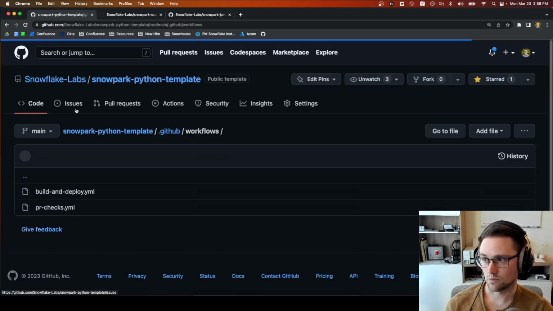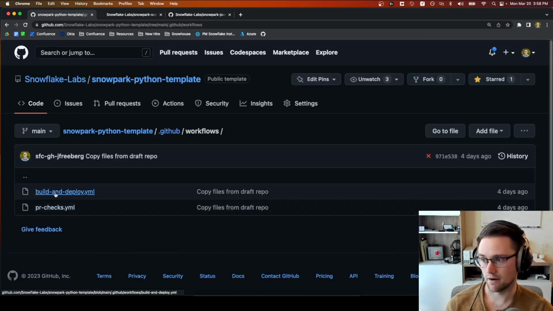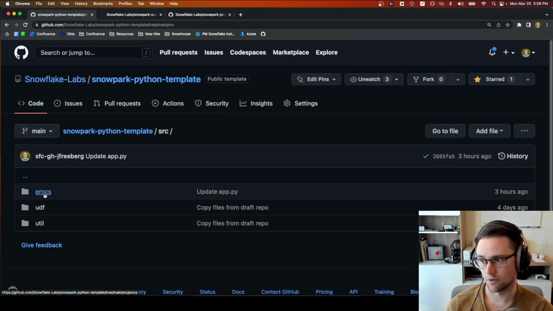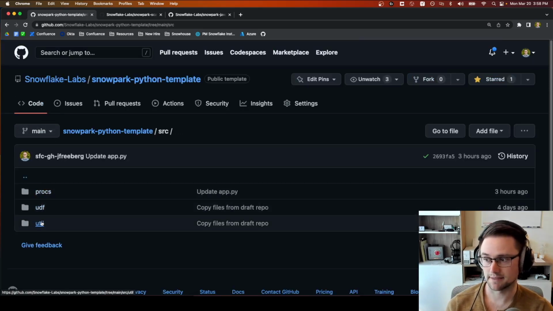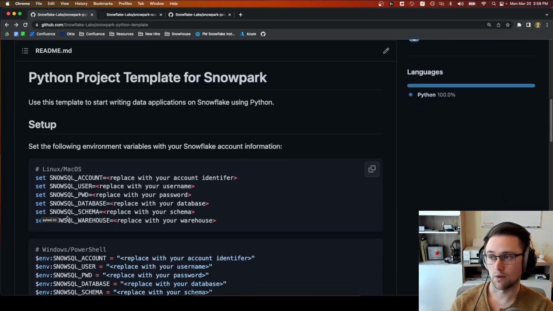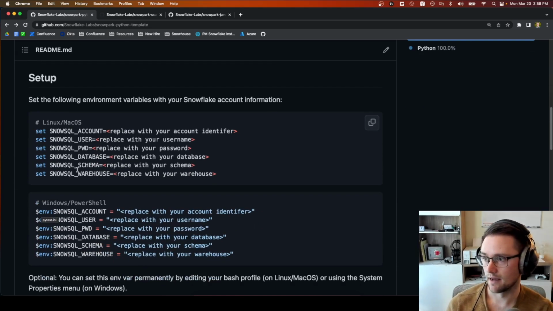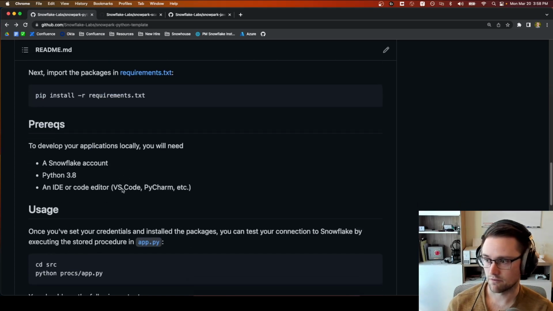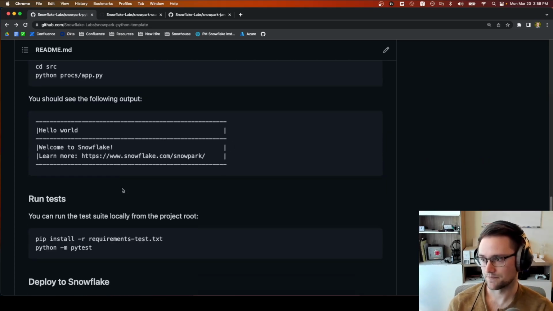And there are GitHub action workflows for PRs and for deploying. And in the source directory, there are stubs for stored procedures, UDFs, and your utilities. And then coming down here to the README, these have the setup instructions for setting your account information, creating the virtual environment, and getting everything prepared.